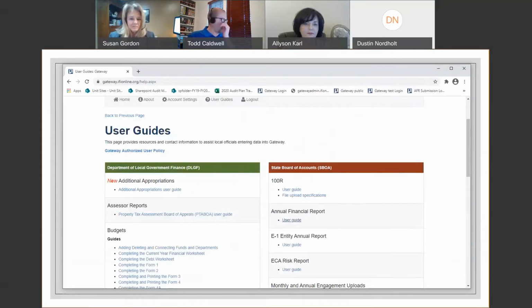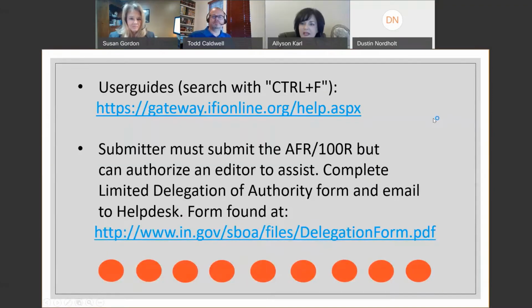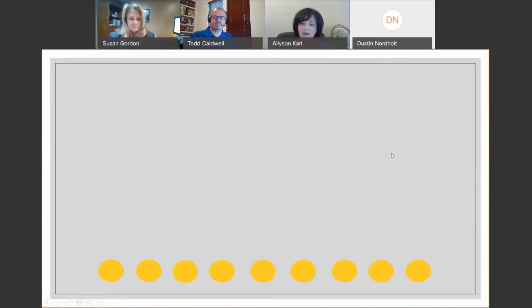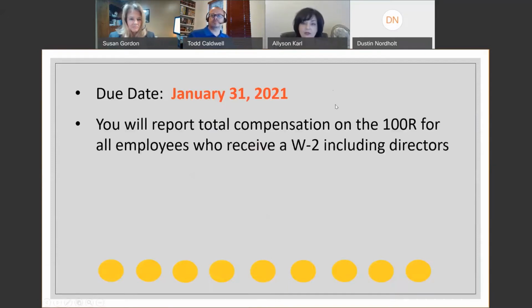Okay, so that's kind of the general overview of Gateway. Now we're going to talk about the 100R, mainly because the due date, January 31st. So it's coming right up, and I wanted to go through as much as possible with you to make it easy for you. The 100R is a pretty easy application to use.